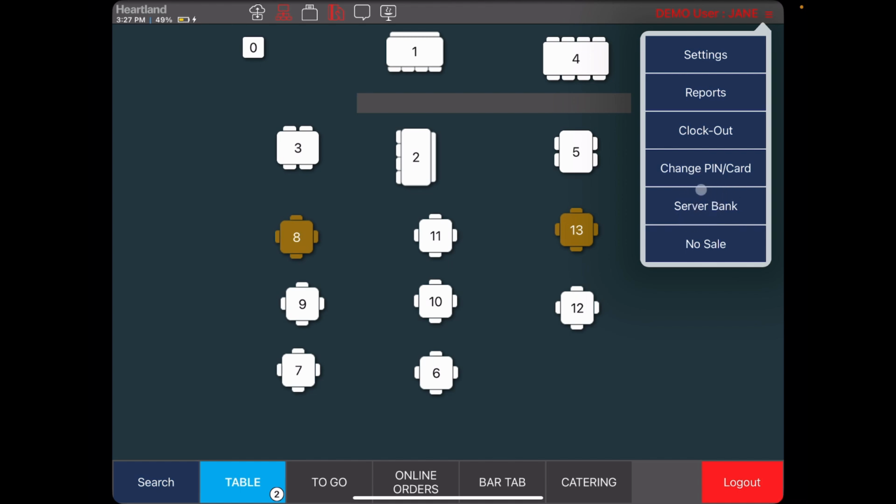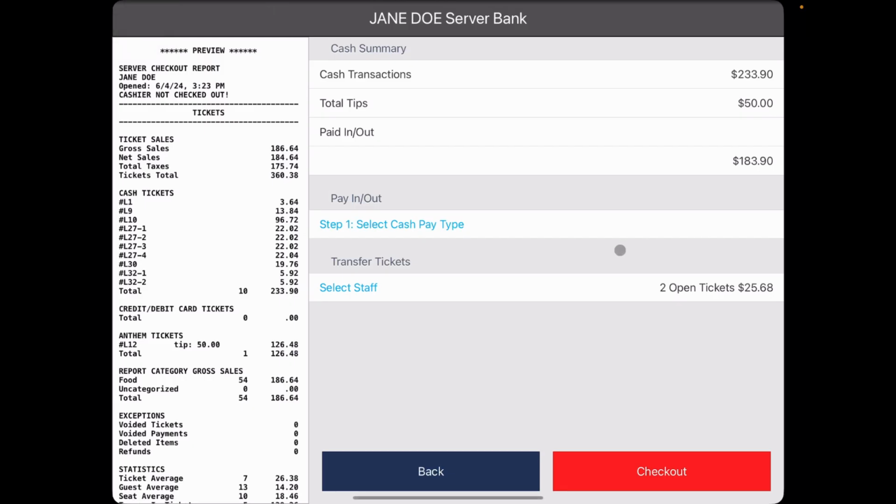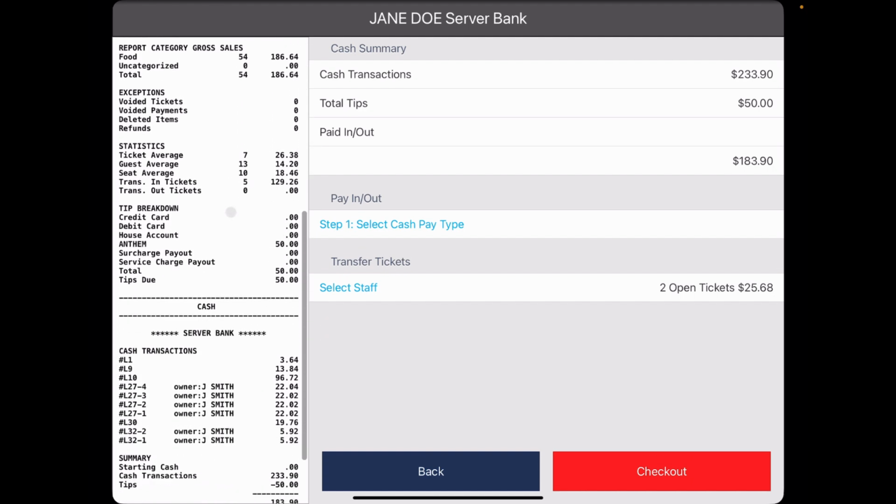Now for cashiers, this will show cash drawer. So if you see cash drawer here, and it's supposed to be server bank, then you were probably using the wrong job type, or maybe you do both. If you're a bartender, you might also see cash drawer. Anyway, we're going to go into server bank here, and this is going to show you, here on the left, a preview of your checkout report.